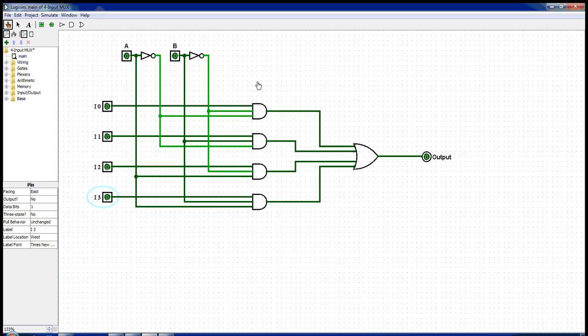Today we are going to learn about a 4-input multiplexer. A multiplexer is a device that takes in multiple inputs but allows us to pick only one of those inputs and direct it to an output. Well, this is the circuit diagram of a 4-input multiplexer.